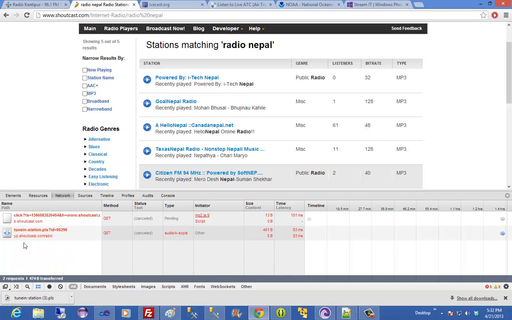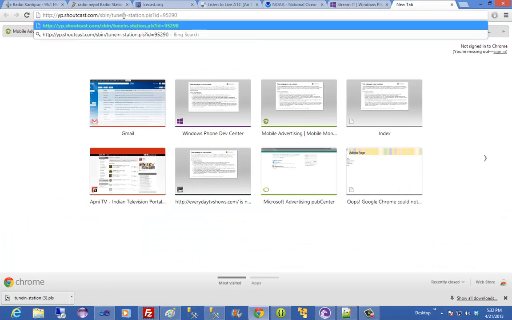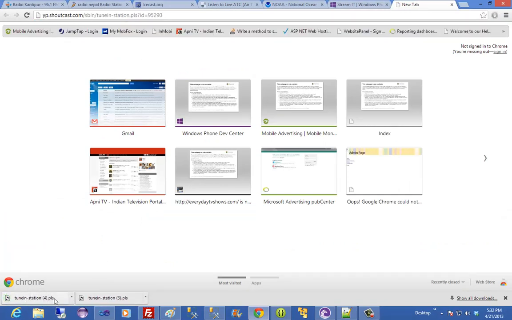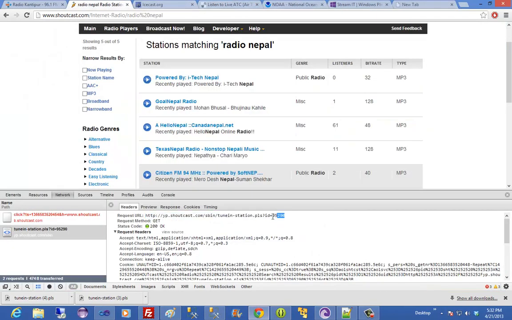And actually it also uses the tuning station PLS. So here another example is a PLS. If you see the PLS, copy the PLS section or copy this URL entirely, put it into a new browser, and look here, a new file with extension PLS is downloaded. If you put the URL like this completely in your StreamIt, you are not able to play, because it is not recognized by StreamIt.